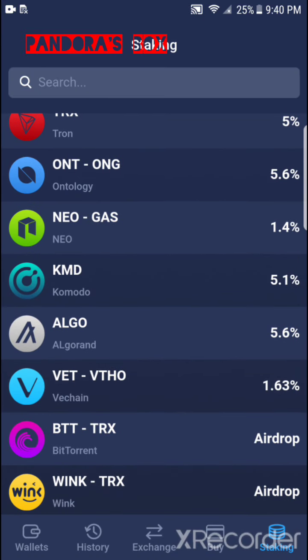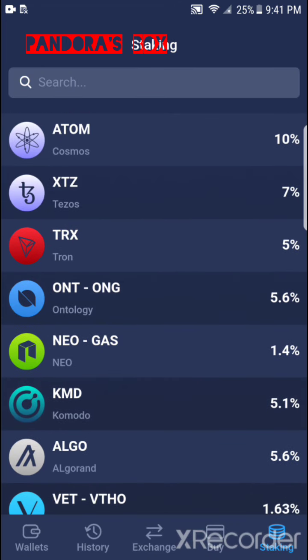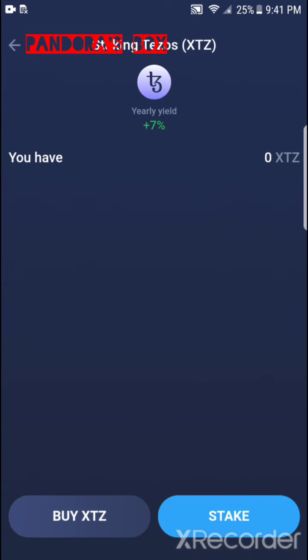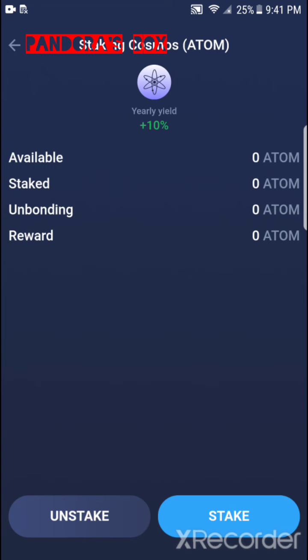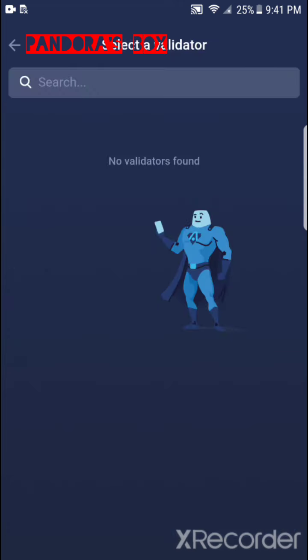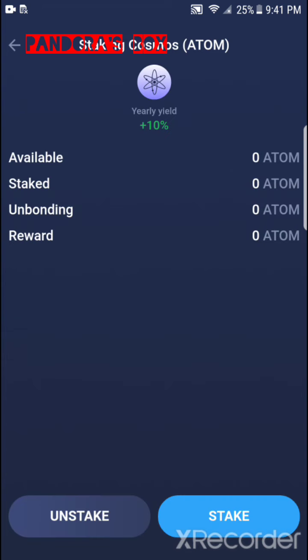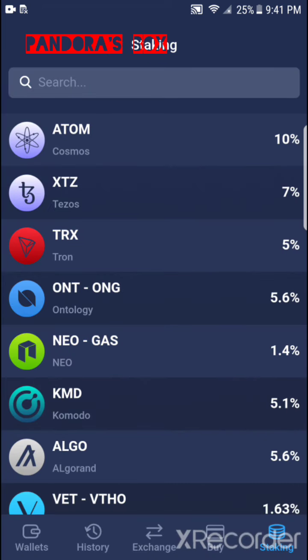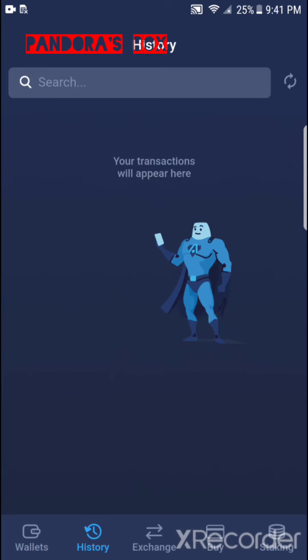And you also get rewards like this, WINk and BitTorrent. Tezos 7%. You're better off here than on Coinbase. And Atom is 10, and actually it varies. When you go to stake, it gives you different options of who you're wanting to stake with. It's not finding any validator, so 10.16% on that one. So that's also cool. Gives you your history here.